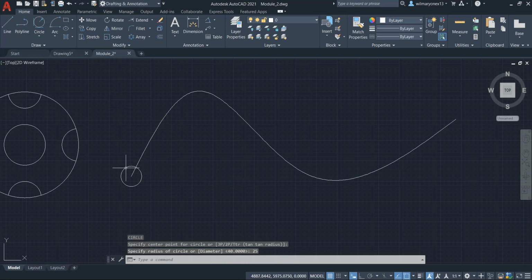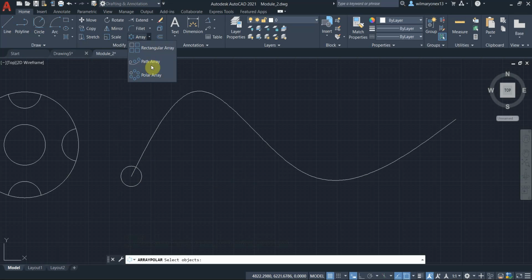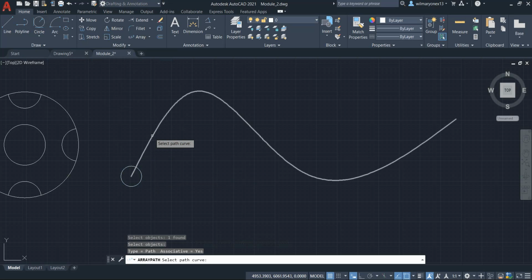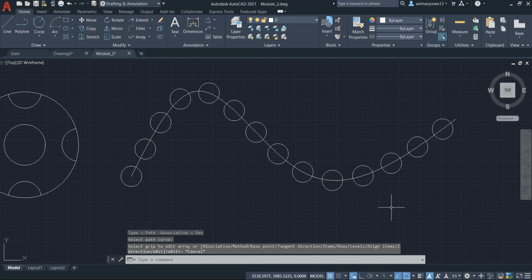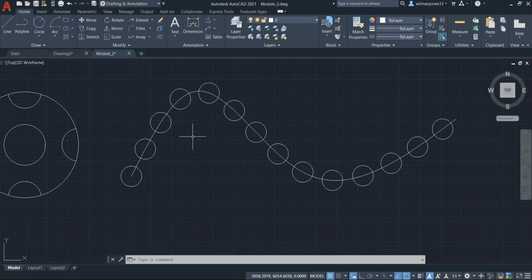I want this circle to follow this path right here, and I want multiple copies of this circle on this path. So what I'm going to use is this path array. I select the object, press enter, and select the path curve. If I select that, as you can see, very cool. It's like a necklace, with automatically placed beads, circles.